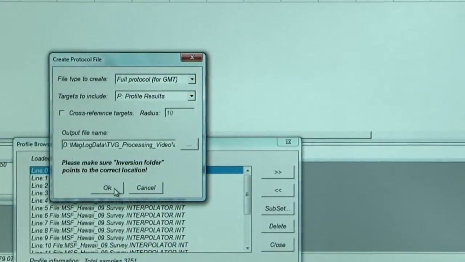Click OK. We can also cross-reference targets if we have a number of targets. In that case, you check the box for cross-reference targets and choose an appropriate radius. Usually the radius would be approximately the line spacing or perhaps just a bit more than the line spacing.